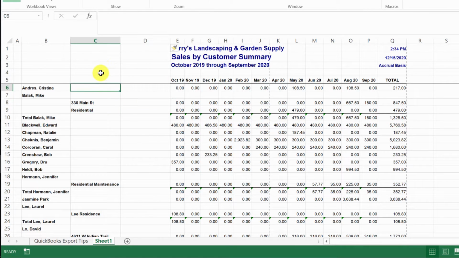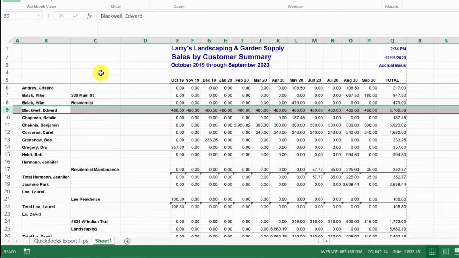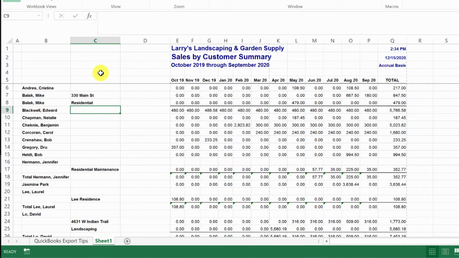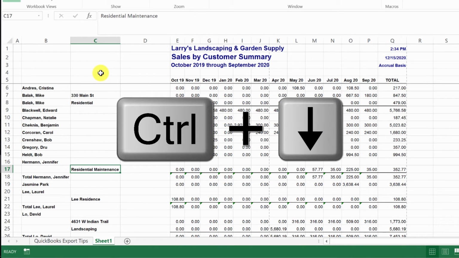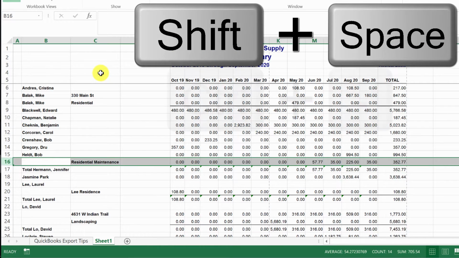Actually, before we write the formula, in each case where we have a customer with jobs, we've got to copy them down so I can get them nice and well lined up next to each other. So then right now I'm going to press control down arrow to get to the next one. And then back up here, shift space bar to highlight the row, control minus to delete.